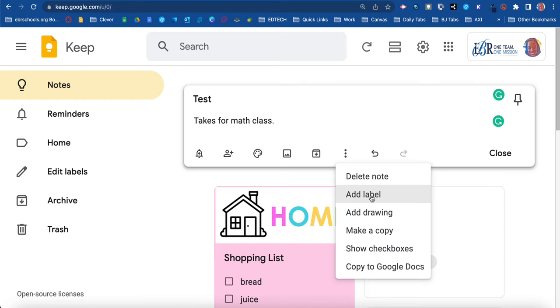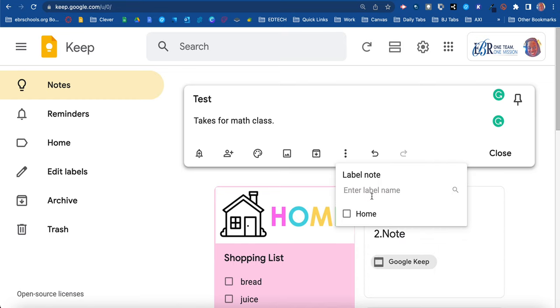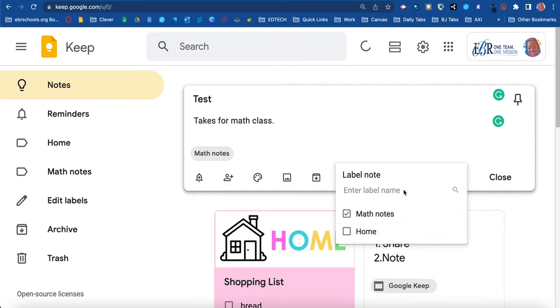You can add labels. So let's go ahead and add a label. So maybe I want to make this a label for math notes. I hope I can spell it right. Oops. So this is my math notes sticky note. So as I do my math notes, I want it labeled. And you see I have the label here, and here's the filter over here. So all of my math notes will be filtered.